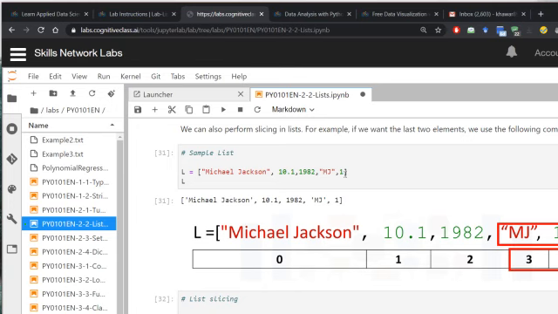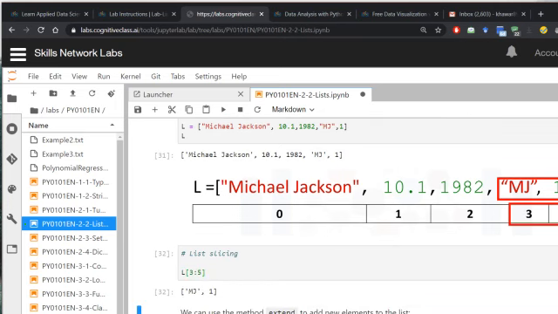In slicing, the standard is that you give the starting index, which here is 3. I need MJ, which is 3, and for the end I write n plus 1, which is 4 plus 1, which is 5. So I will say L[3:5]. It will start from 3 and end at 4. The 5 will not be included. So this is the standard.